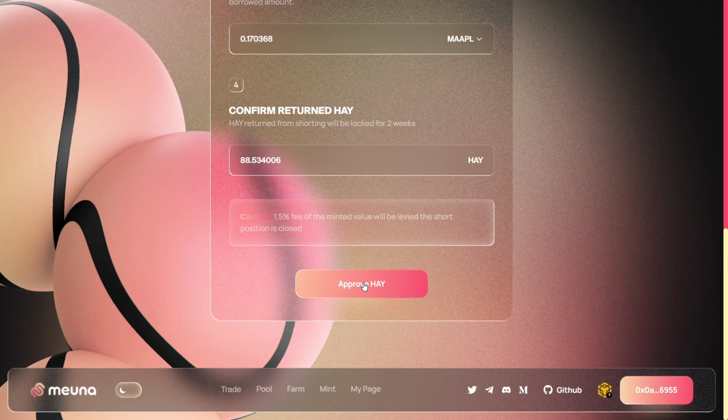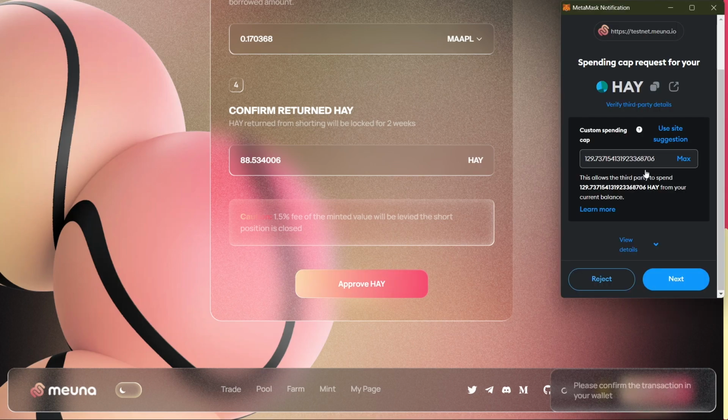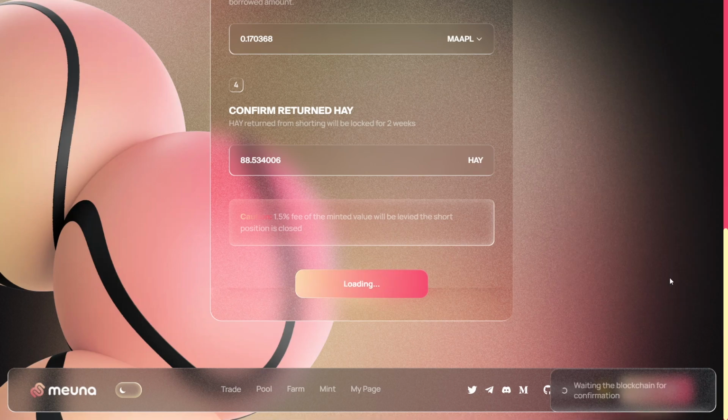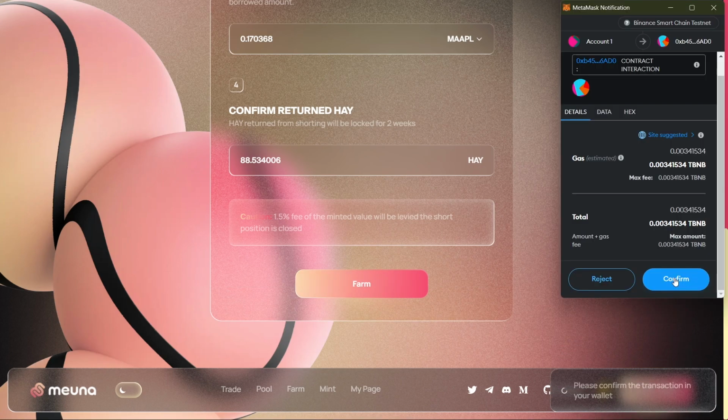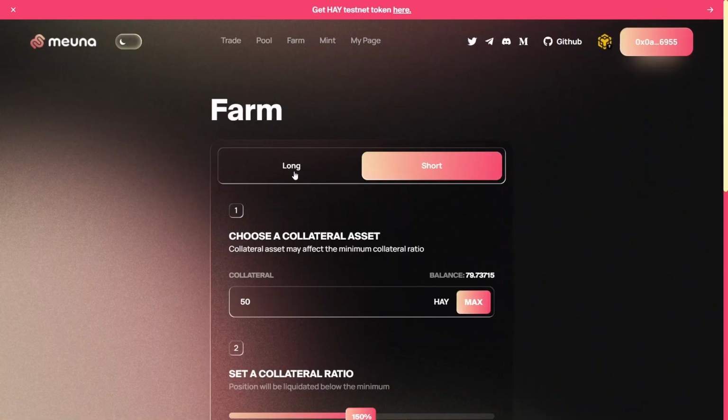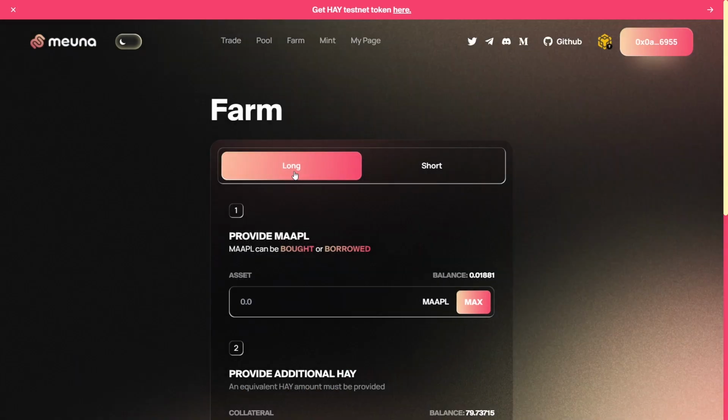At the end of the page, you will see approve. Define your spending cap again and click the next button. Transaction submitted, and then you can click the farm button. Click the confirm button for farming. If you want to change your decision, you can choose a long position, or on the other hand, a short position. That's it about the farm features.